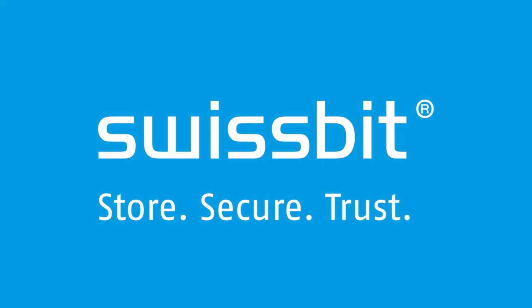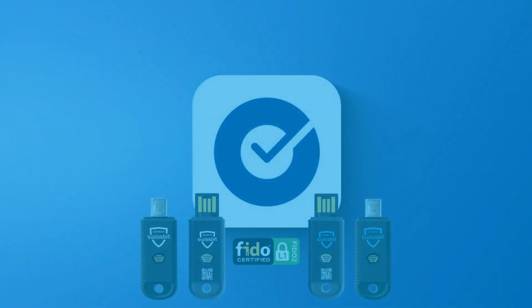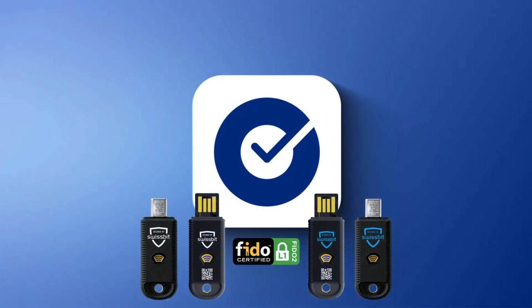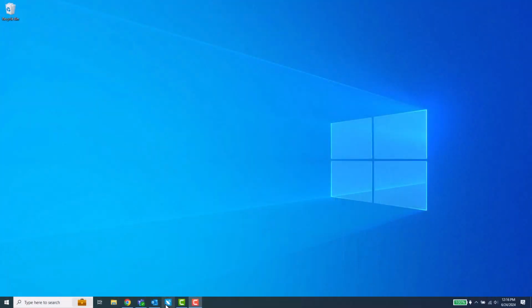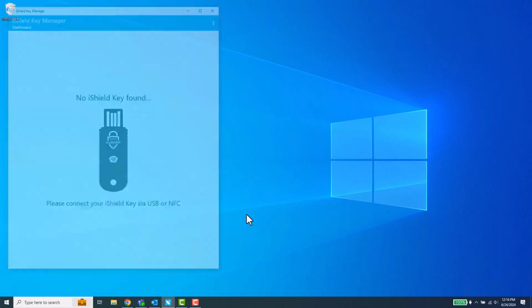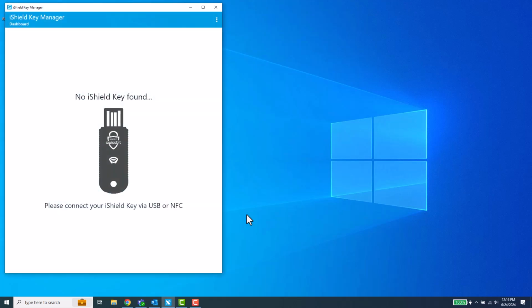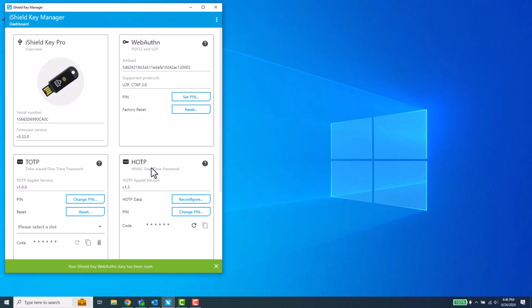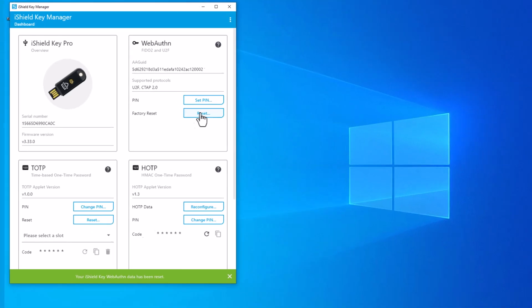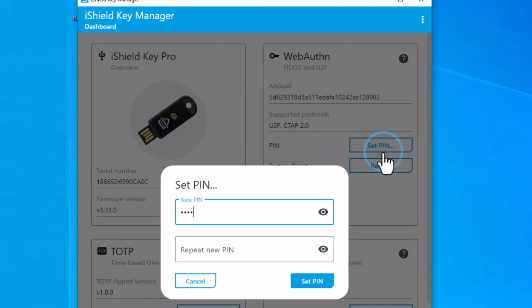In this video, we'll review the process for enabling passwordless authentication to Okta. In order to manage the FIDO interface on a Windows operating system, you must run the iShield Key Manager as an administrator. When prompted, insert your iShield key. You may perform a factory reset or optionally set a PIN to ensure compatibility across all platforms.